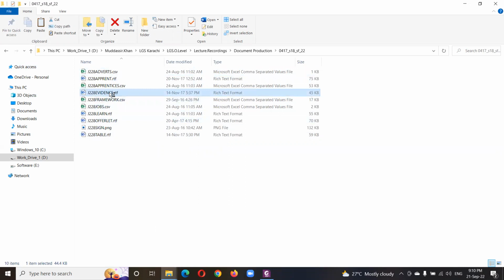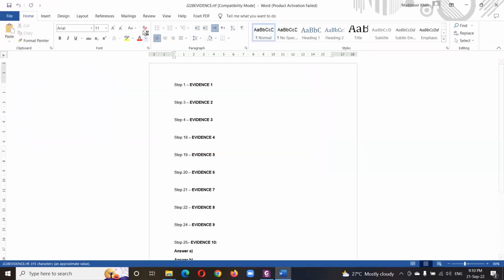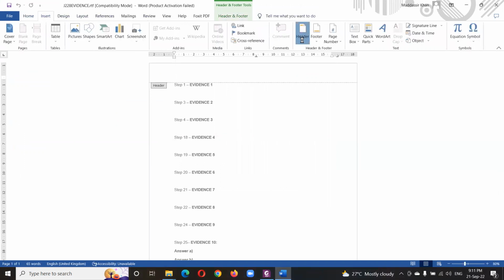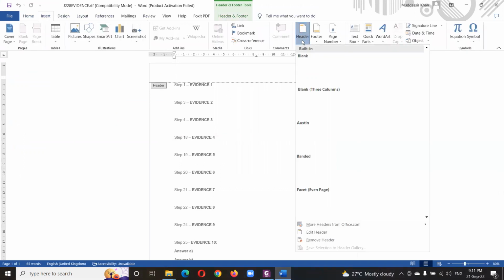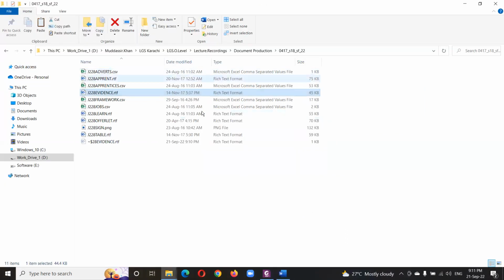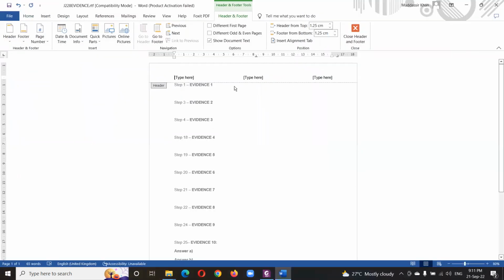Double click it. It will open up this file automatically in Microsoft Word. Simply, you need to close this dialog box. You need to double click the header area, go to the insert menu, click on header and select blank 3 columns. And then you can write your name. As you can see in the question paper, they have asked you to make sure that the center name appears on every page of this document. So in the middle, you write your name.